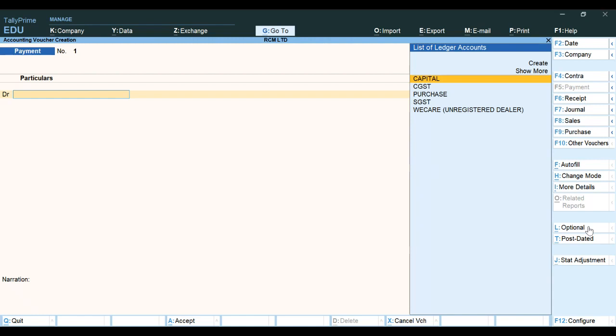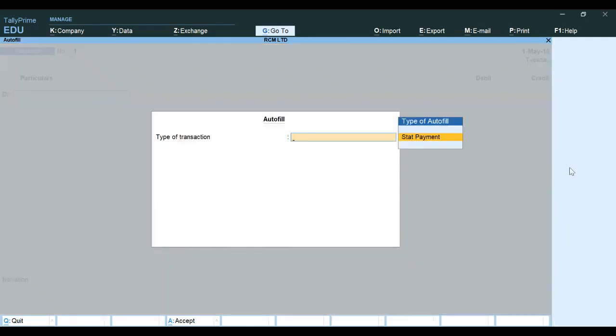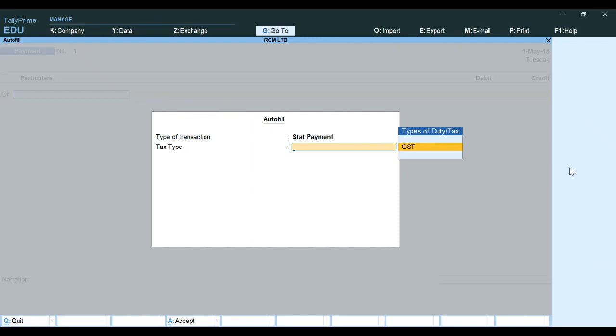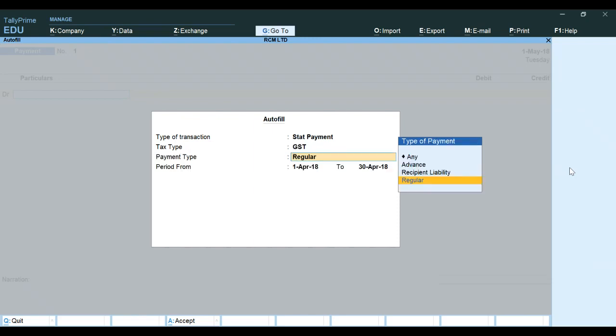Then press Ctrl F for autofill. I repeat again, on the right hand side you will find the autofill option, Ctrl F for autofill. Statutory payment, this is a payment for GST, that is stat payment comes under type of transaction, GST comes under tax type. This is a case of payment type recipient liability, and the period shown is 1/4/18 to 1/5/18. Why? This educational version doesn't consider the 30th day of any month.